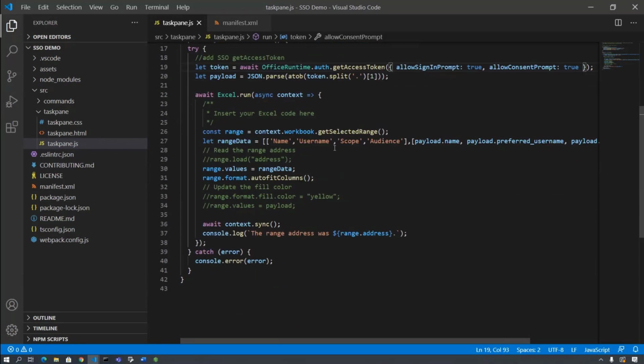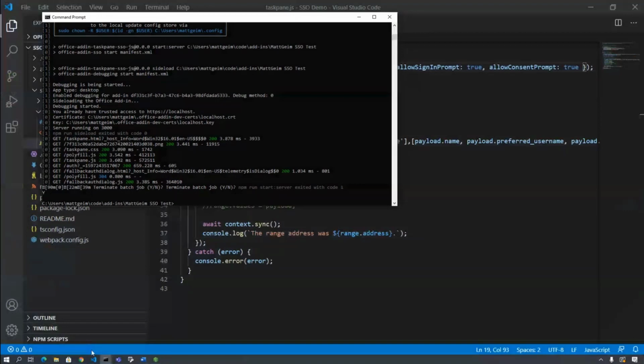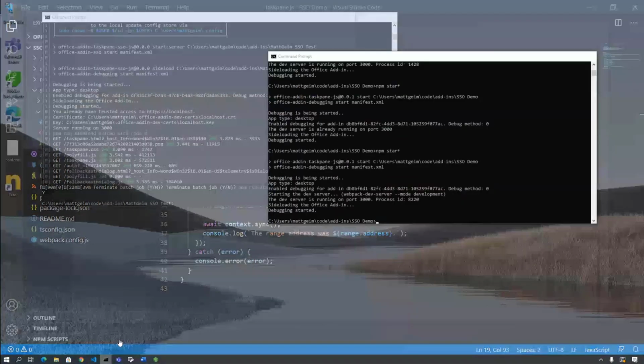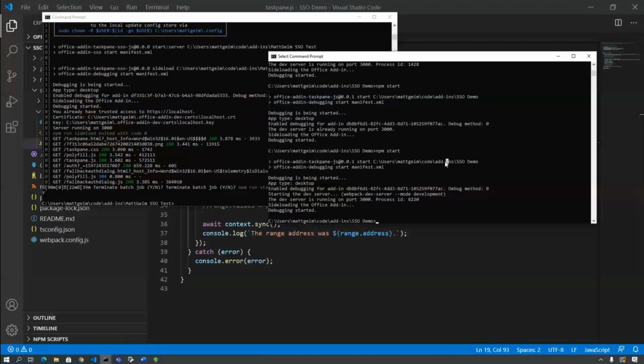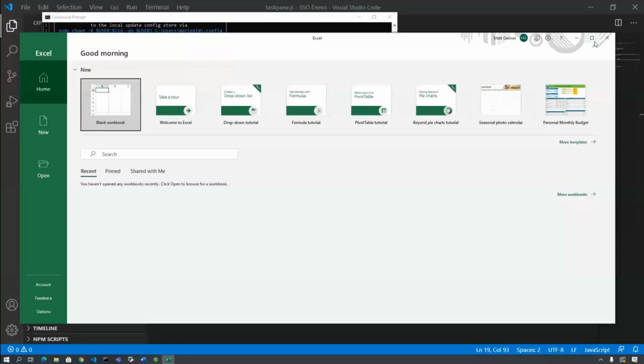I parsed that token, and then I just went ahead and grabbed some range data and threw it into a range. So let's take a look at how this works. I need to make sure I'm running the right one. They're very closely named, unfortunately. Looks like that is running. So let's launch Excel. This is an Excel one.